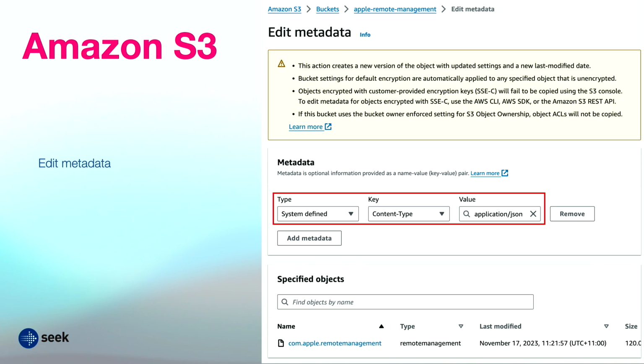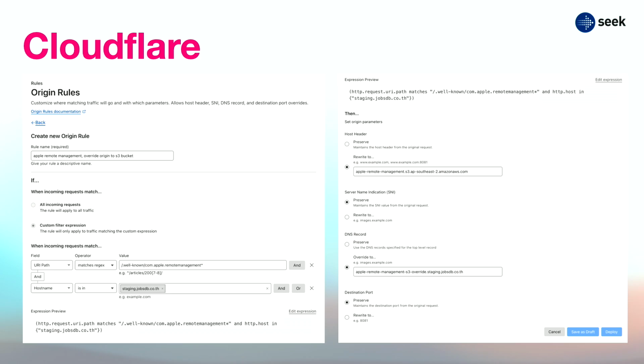Now, once you've done that, you need to point to it. So again, we've used 3 different methods in Cloudflare. The first one is origin rules. So you basically set it up and direct your traffic to the S3 bucket. And that works quite well. Just keep in mind that for this to work, you need to be on a business or an enterprise account. It does not work on a free one.